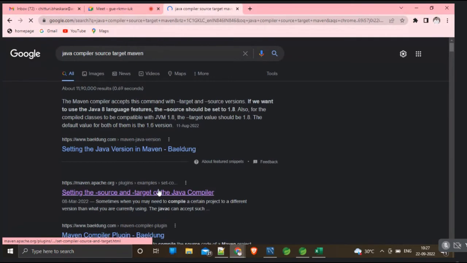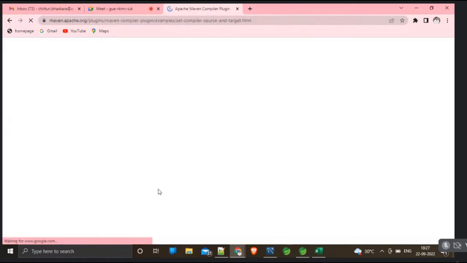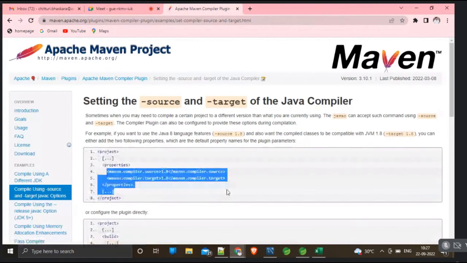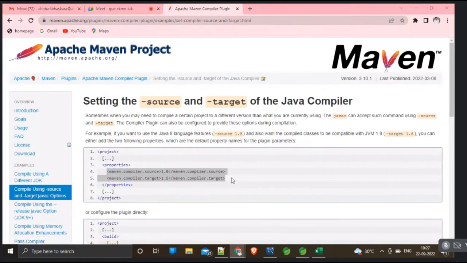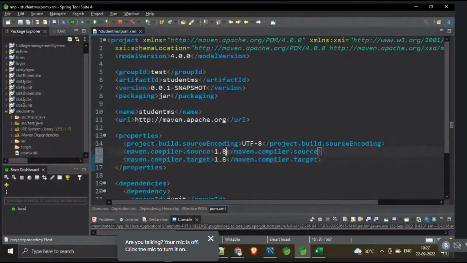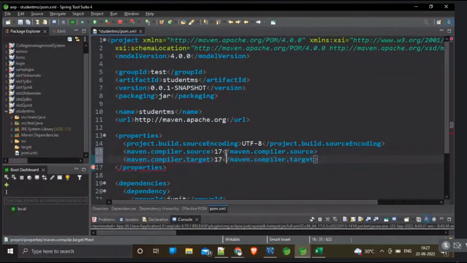Okay, so open the Maven website. We have to copy these two lines. These are the properties of the Java compiler. We are using the 17th version, no? So let's make it 17. Don't use 1.8 or something else. We are using the 17th version of Java.